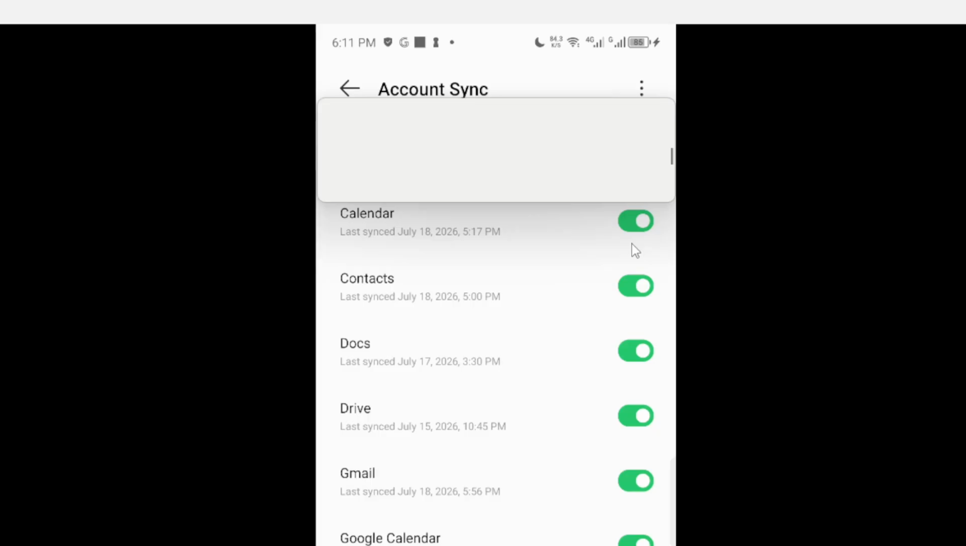Finally, toggle the calendar option on if it is not already enabled. This ensures that events you create on Google Calendar are synced across all your devices. This last step is vital because it keeps your calendar updated and prevents future issues.